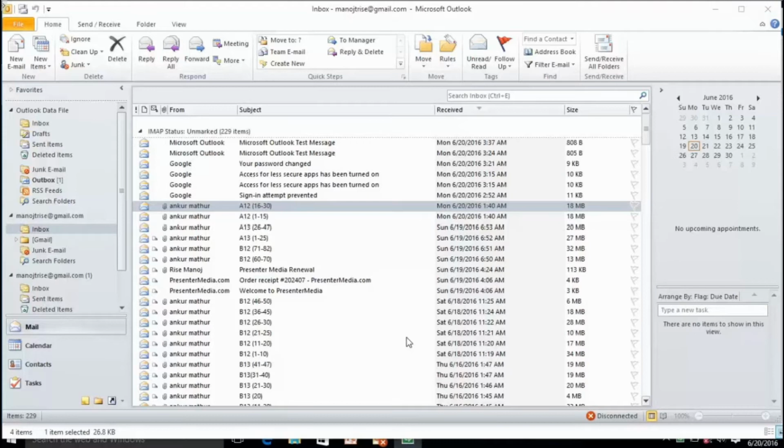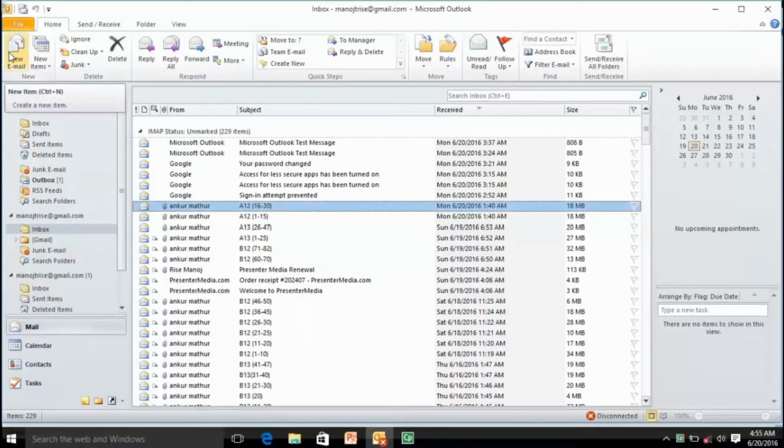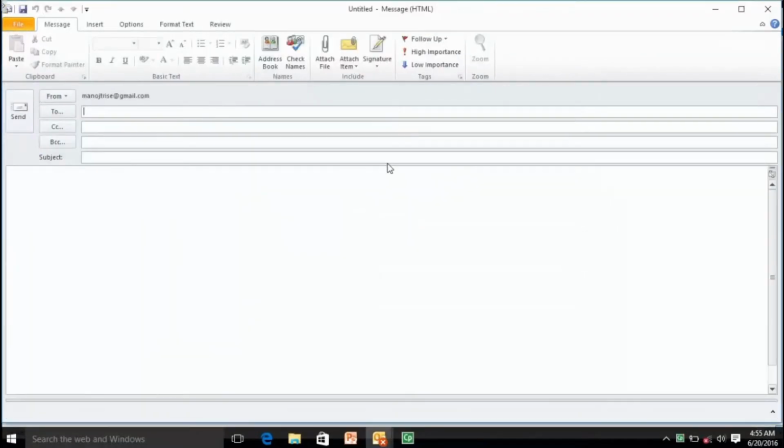Add an email signature to messages. You can create personalized signatures for your email messages that include text, images, your electronic business card, a logo, or even an image of your handwritten signature.